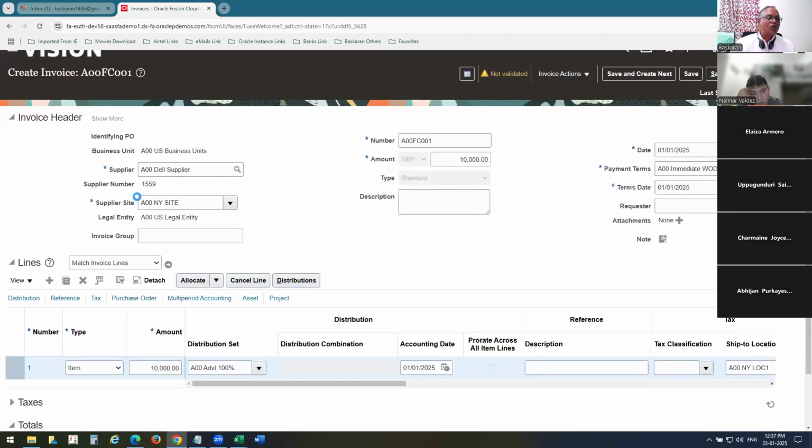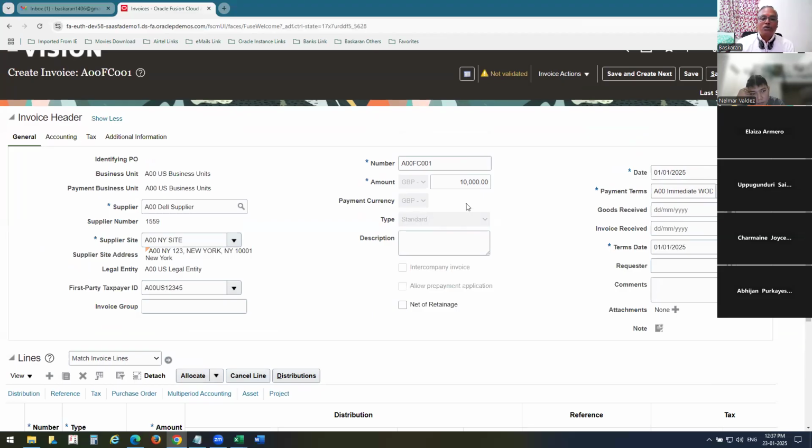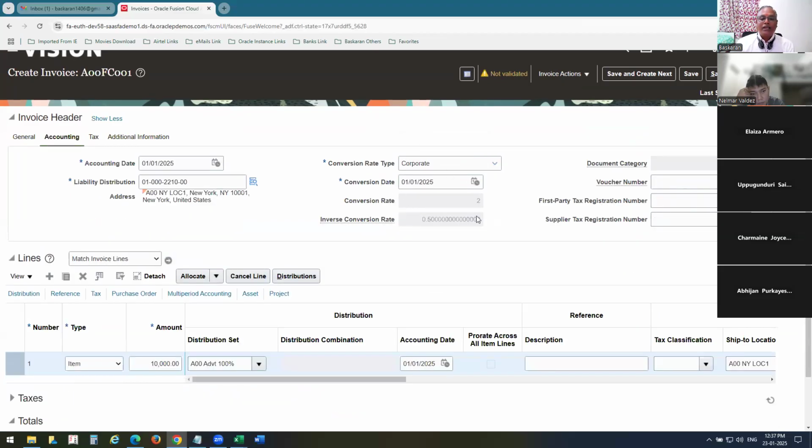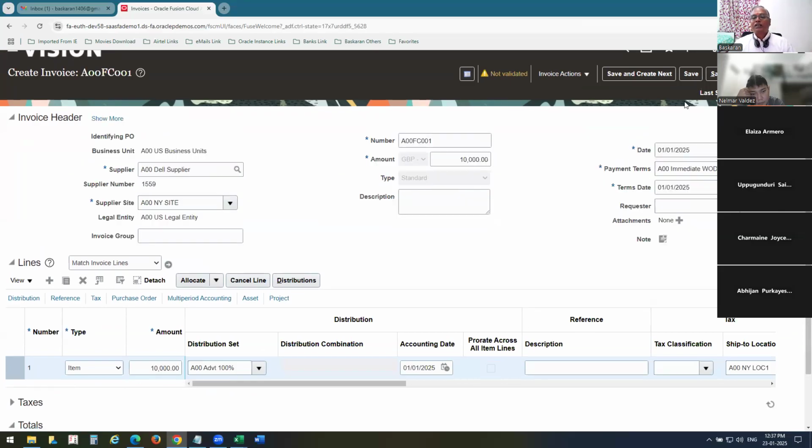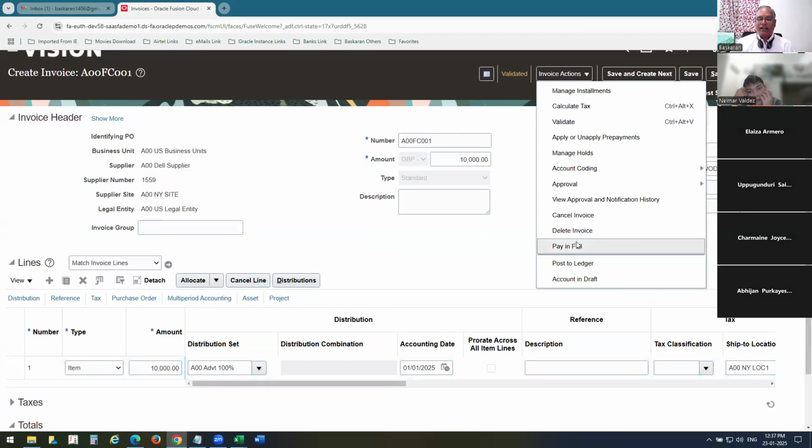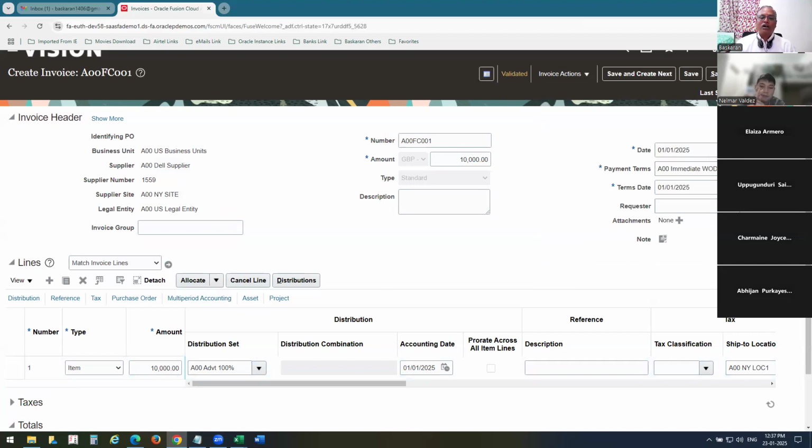Show more, in the accounting tab region. It will show you what your rate is. It will pick it from the respective table. Action: validate. Action: create accounting to show the accounting entry. Otherwise, no need to do accounting.